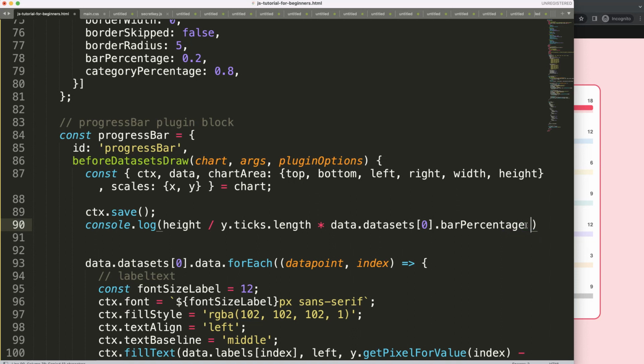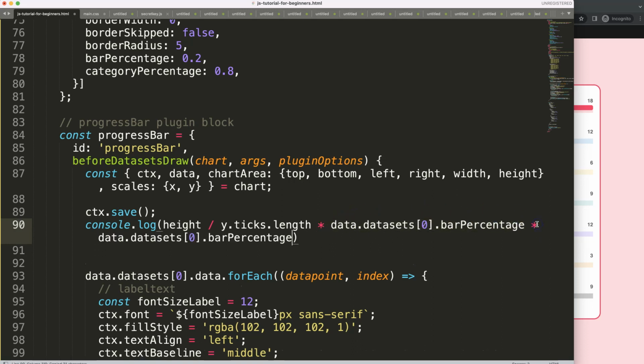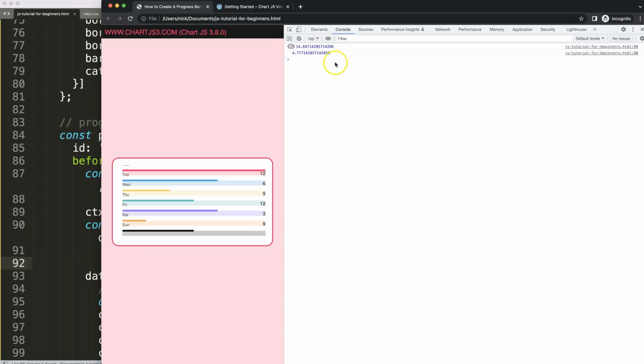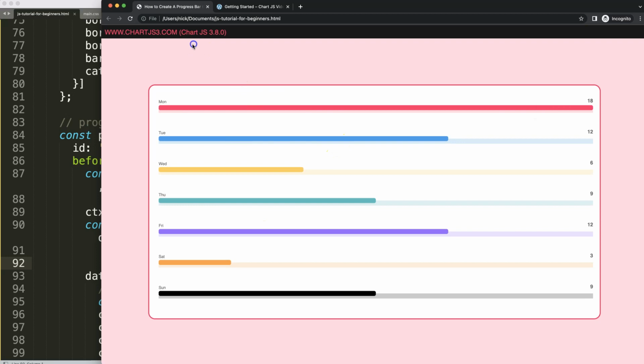And then afterwards as well, multiply by, let's grab this all, and then we say category percentage instead of the bar percentage. So we have them both. If we do this, save, refresh, and open up the developer tab, you'll see right now it's about 4 pixels. Of course, when we are bigger here, that should be it.